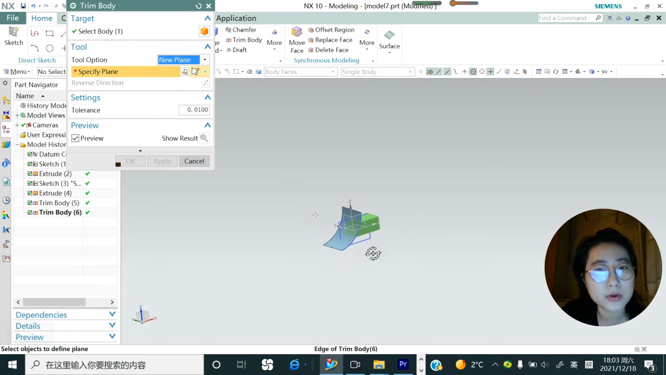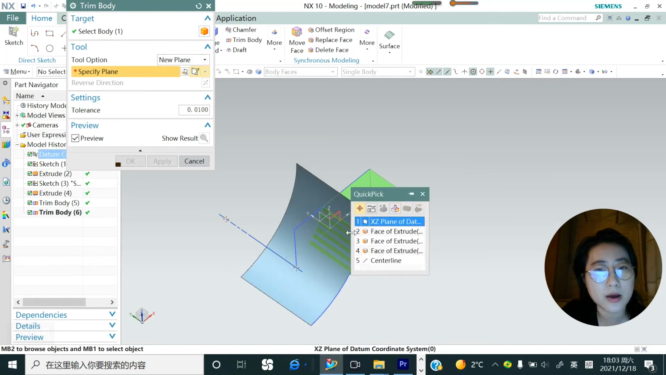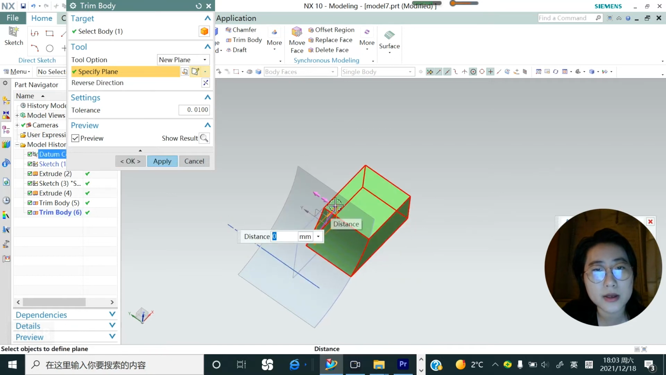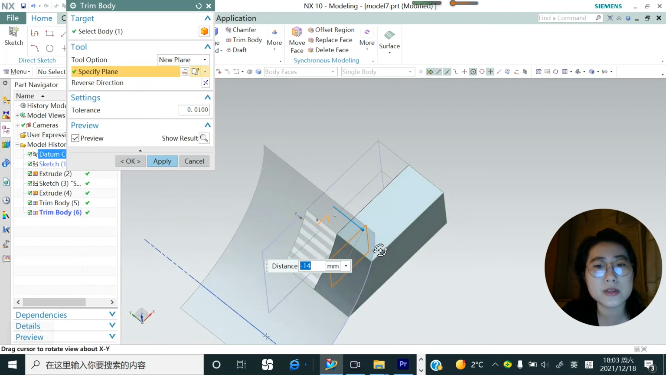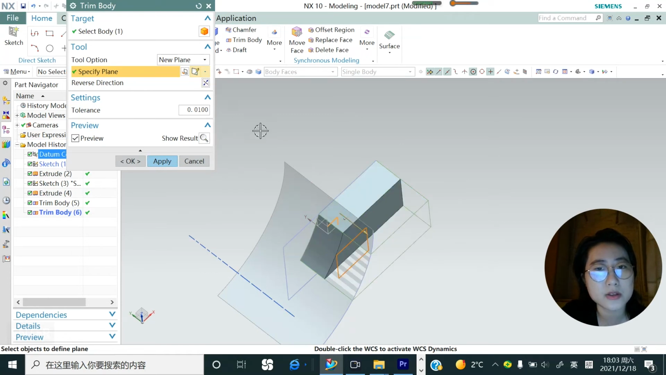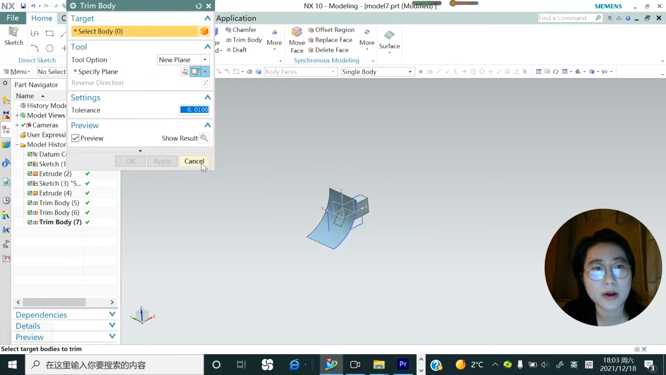Another way you can do trim, you can just select this body and change the option into new plane. So with a new plane, you can base it on an existing plane to create a new plane. For example, I hit the XZ plane of the datum, and then I drag this some distance. Obviously, you can see it has already done the trim. And if you're not satisfied with the result, you can reverse the direction to get the other part of this object. Let's hit apply, right?